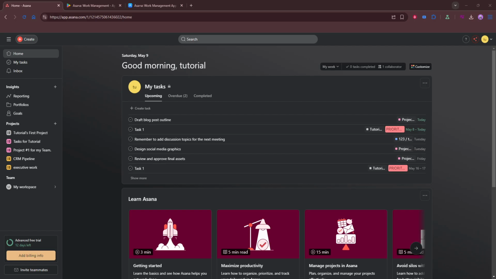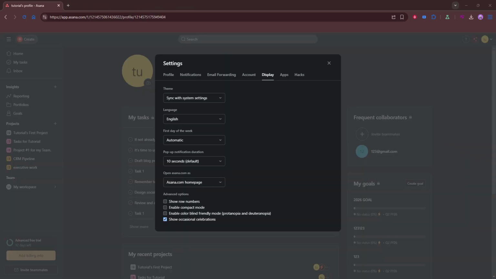Next, look for your profile picture or account menu. On the web, you'll typically find it in the upper right corner. If you haven't added a photo, you might see your initials in a small circle instead. Click that icon to open your account options.